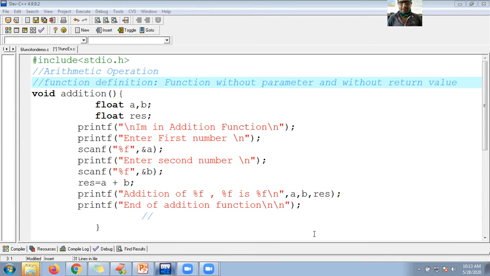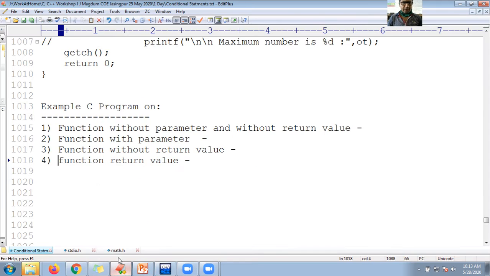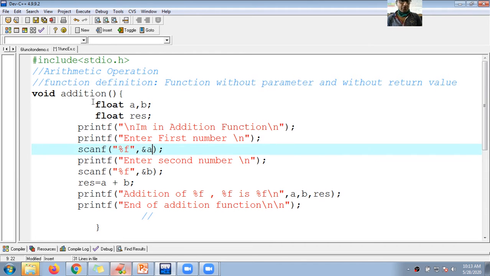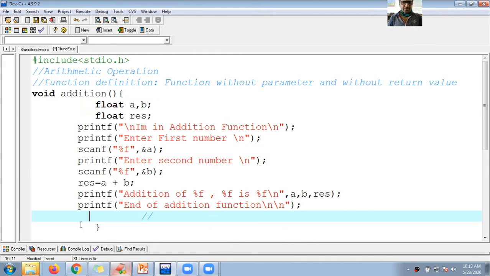Okay guys, let us see a program. Next we shall see function with parameter and without return value. Let me combine everything.